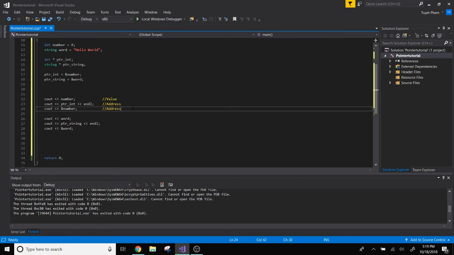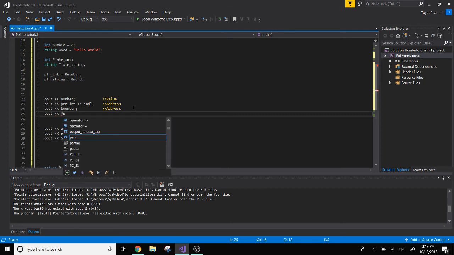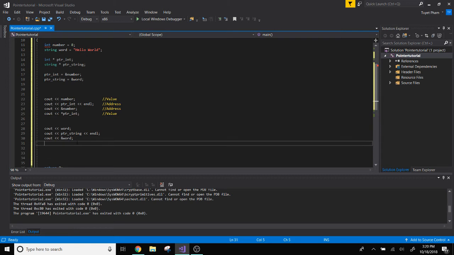But what if you want to access the value with the address, right? So how do you do that? The way to do that is by putting the asterisk in front of the pointer variable that you made. And that should give you access to the value of the integer that you're pointing to, or whatever you're pointing to, right? So I'm going to copy and paste this down here.